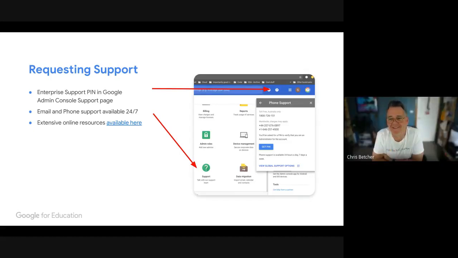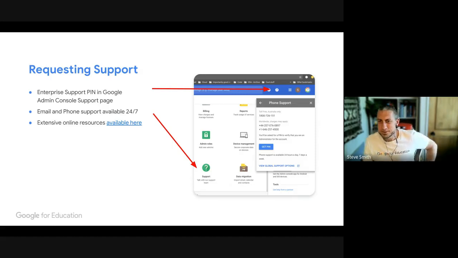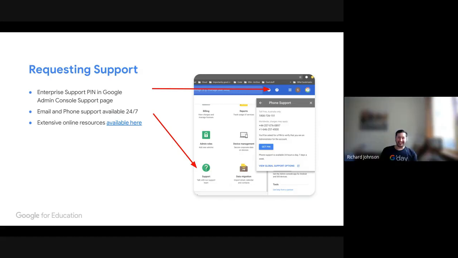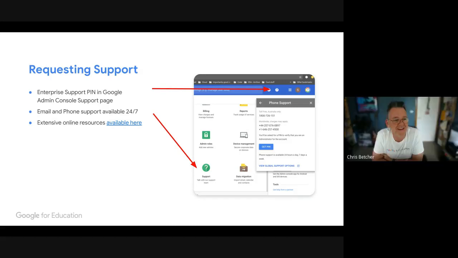Sorry? Format C:. I don't know what that means, Chris. Yes. That's from another operating system, if anyone didn't get that.